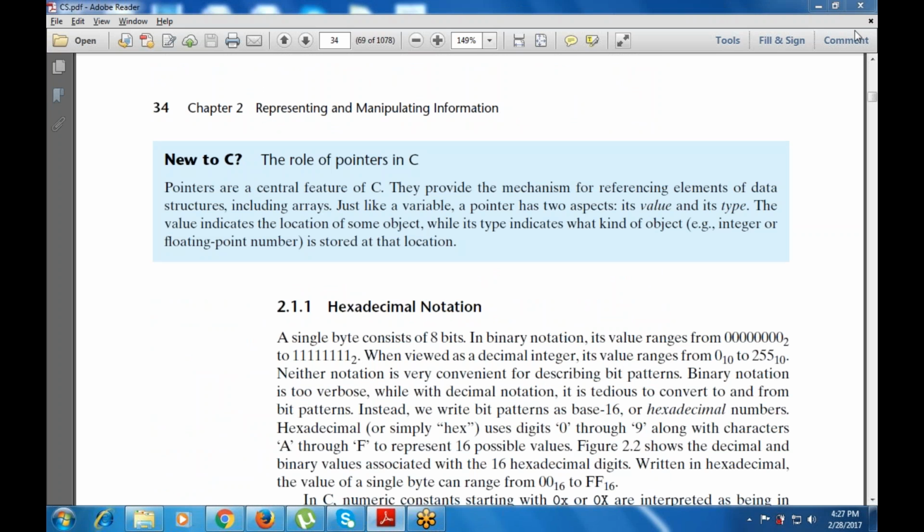The next one is the hexadecimal notation. A single byte consists of 8 bits. In binary notation, its value ranges from 00000000 to 11111111. When viewed as a decimal integer, its value ranges from 0 to 255. Neither notation is very convenient for describing bit patterns, so hexadecimal is used. That uses the digits 0 through 9 along with the characters A through F to represent the 16 possible values.